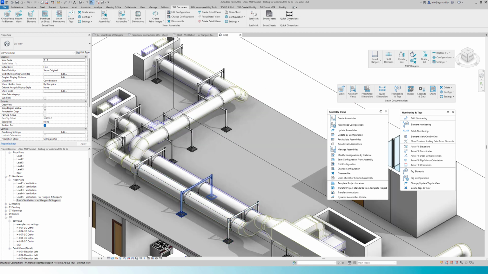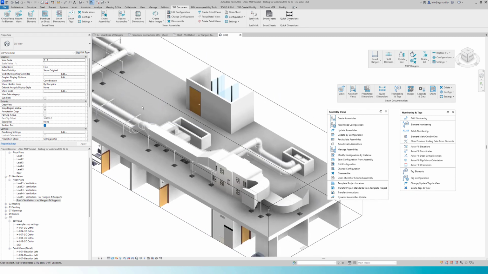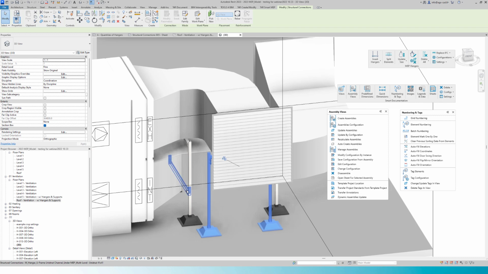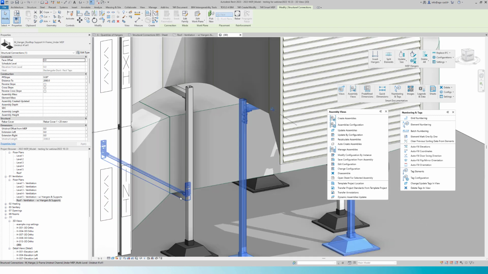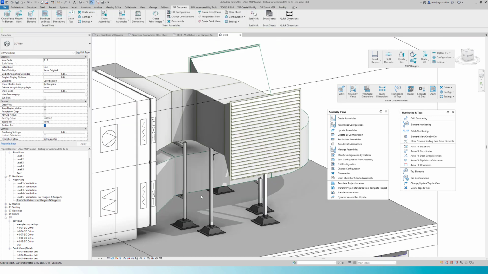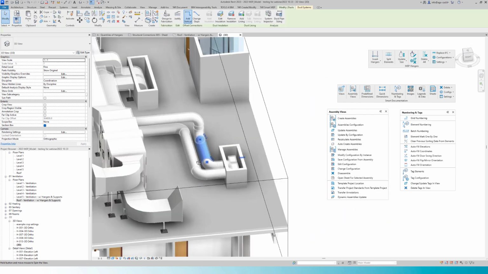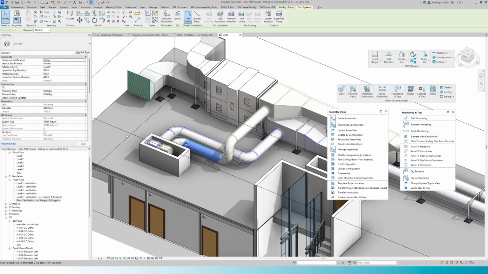And here you can see that most of the ducts are already supported. Here I have some multi-level structures as well for these 2 intake and exhaust ducts. And just these 2 duct runs are unsupported.